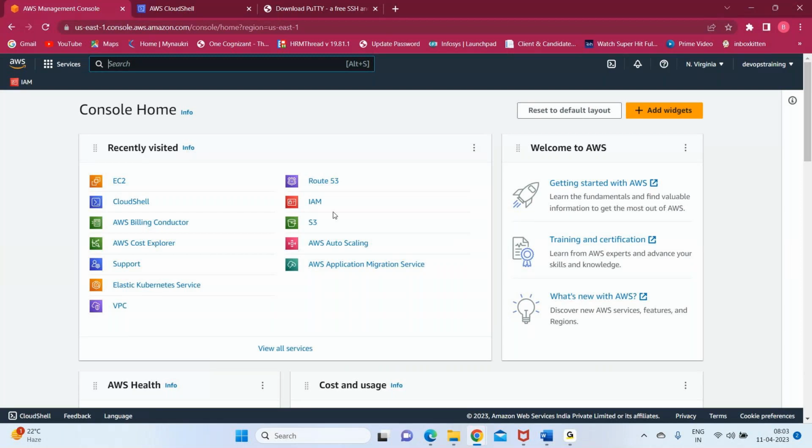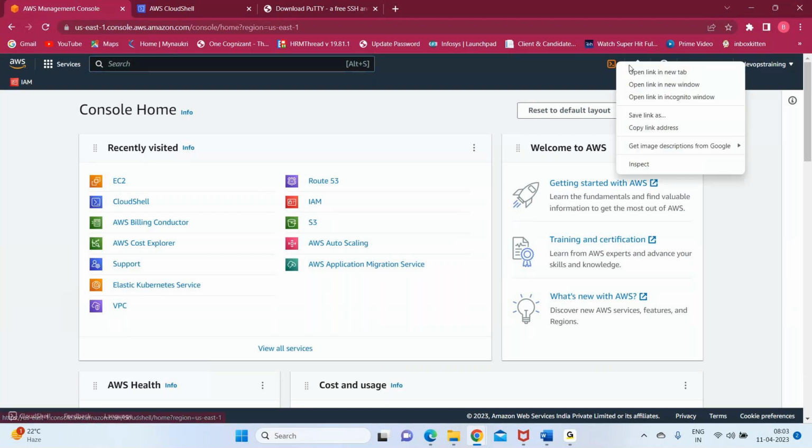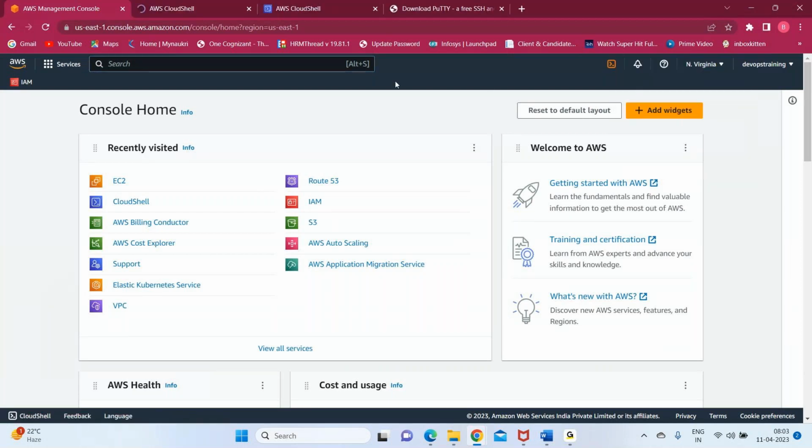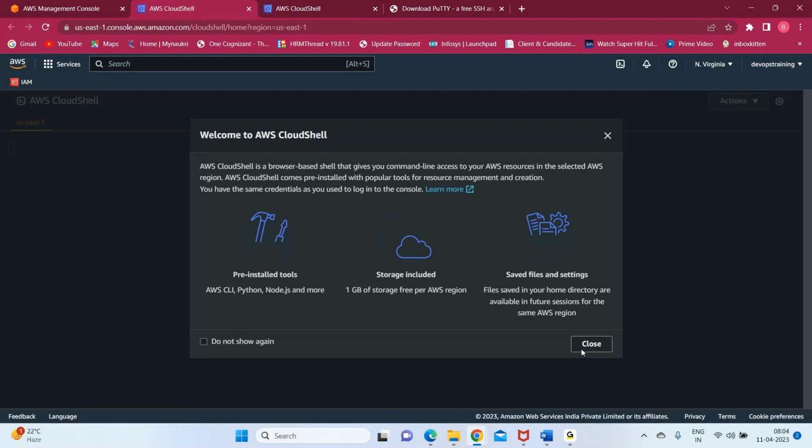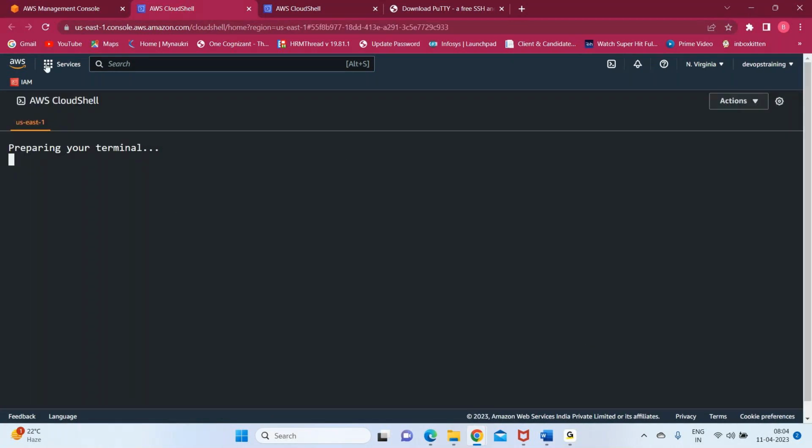What is this? Do a right click, click on new window. It will open your open section. One shell will be open for you. It will prepare your shell. Once it prepares your shell, what do you do next?